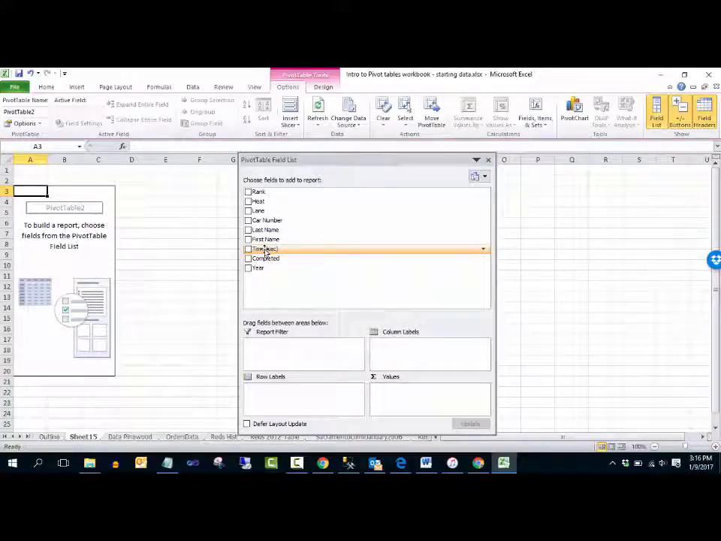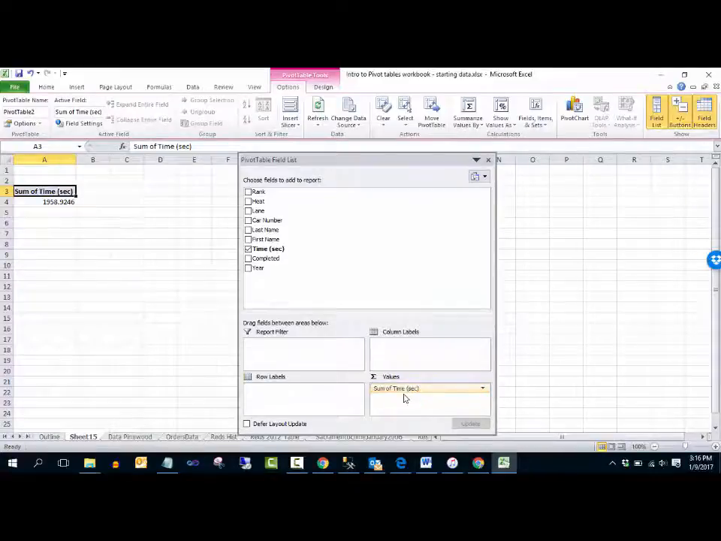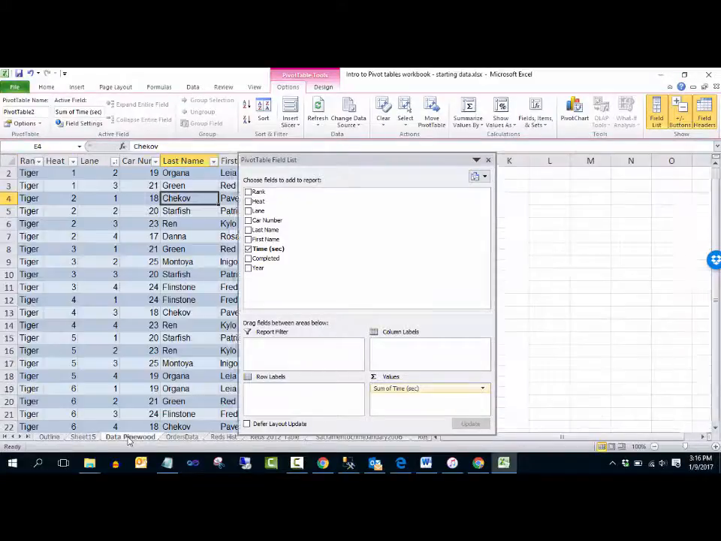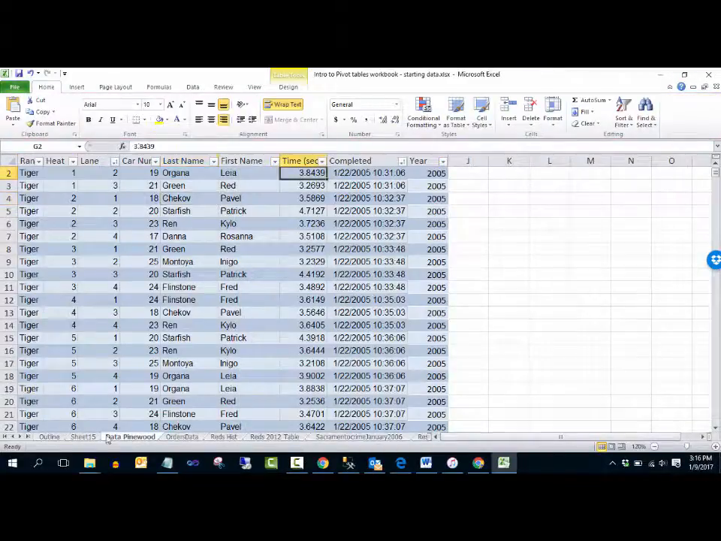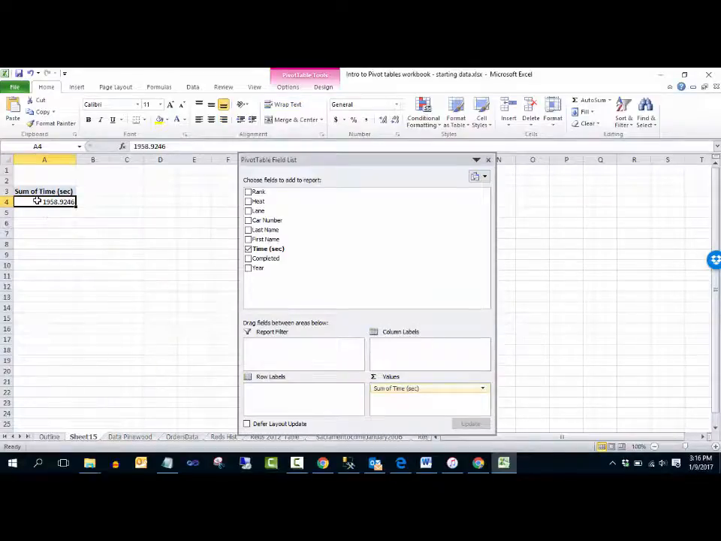So I'm going to take my mouse up here and point it to time, and I'm going to left drag it into the values section. And you can see what happened over here in our pivot table. A value came in and it's saying sum of time. So in this table over here, you have this time column. What we have here is the sum of all the times over all the races and all the cars. So that's a starting point.